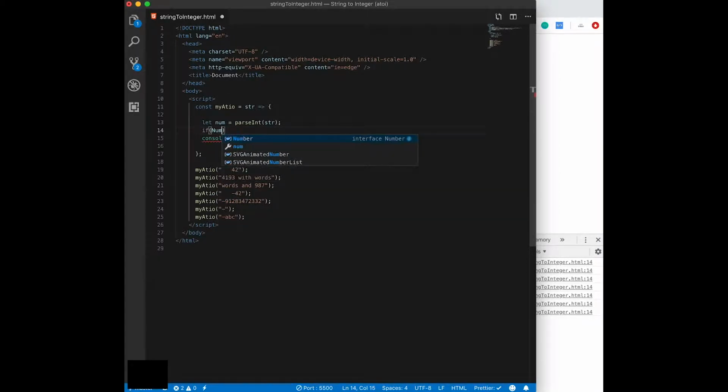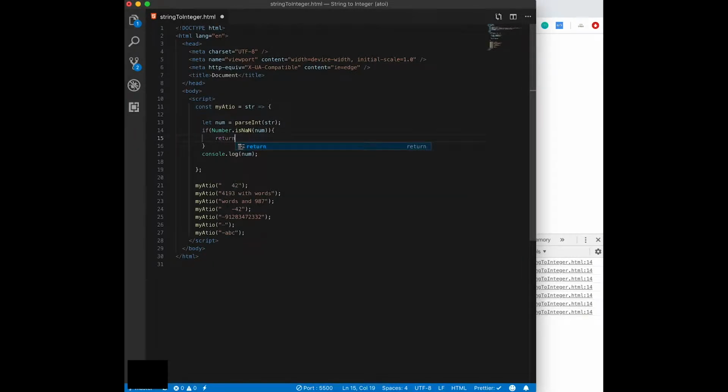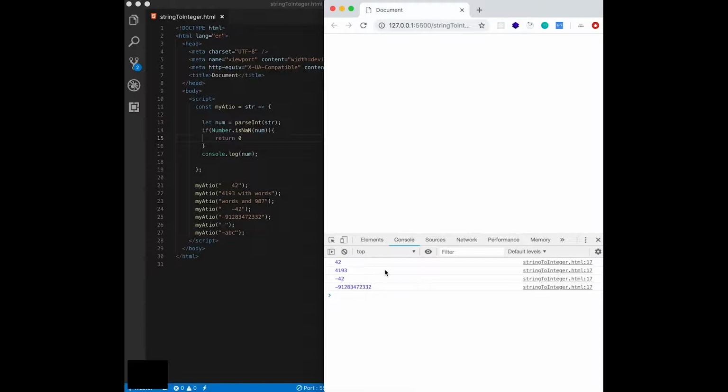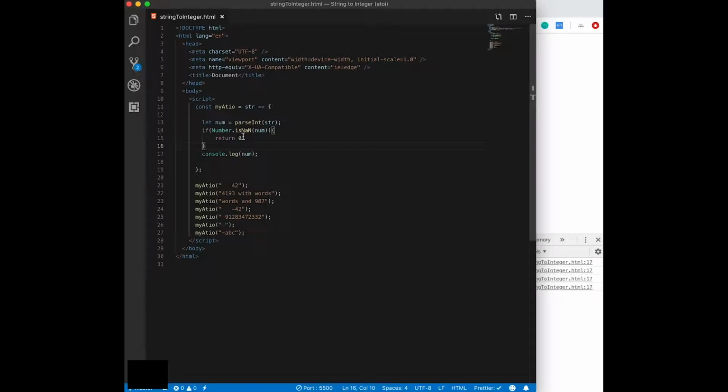If Number.isNaN, and then we'll pass in our num. So if it is not a number, we're going to return 0. Oops. So then console log 42, 4193, negative 42, negative that. So we've got everything narrowed down here. Now all we have to do is check to make sure that our number is not out of bounds.